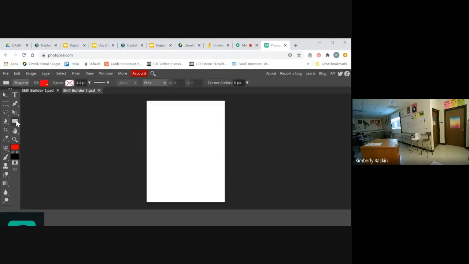All right, left side, this is our toolbar right here. So this is all of the different tools that we can use. On the top, this is our menu bar, and then underneath the menu bar is our options bar. So whenever we click on a different tool, our options bar is going to change, and we're going to have different options that we can use.